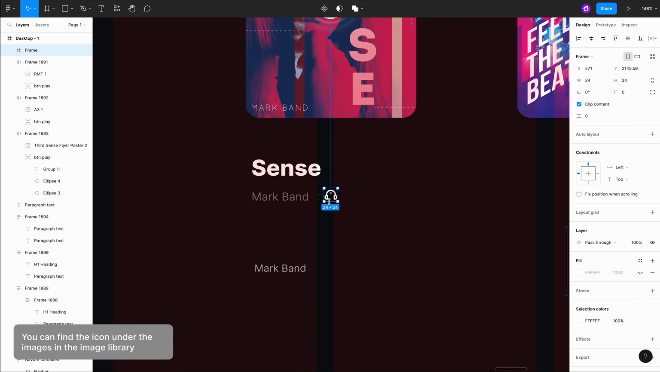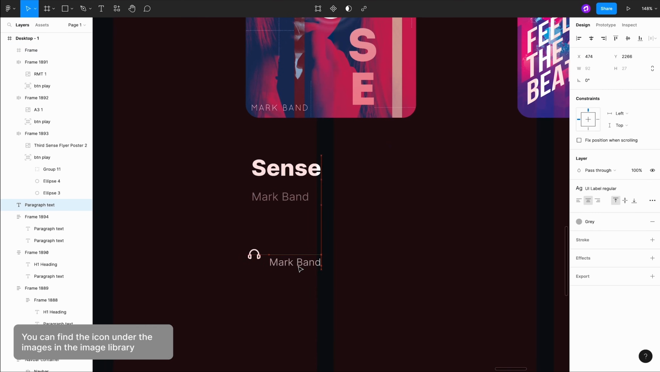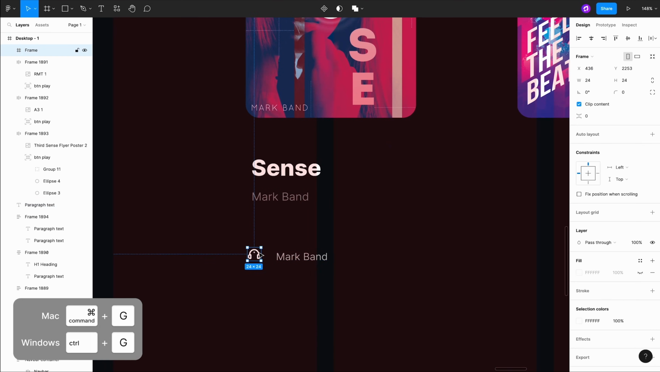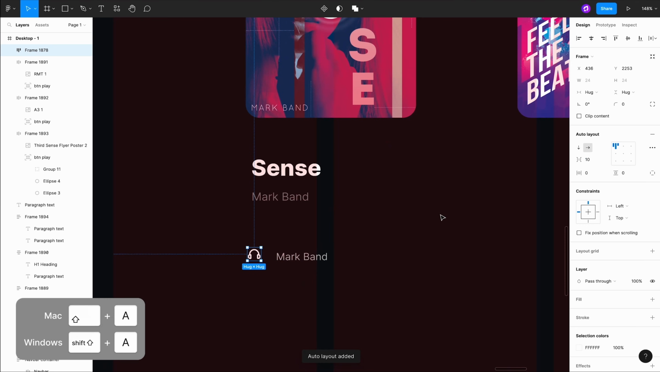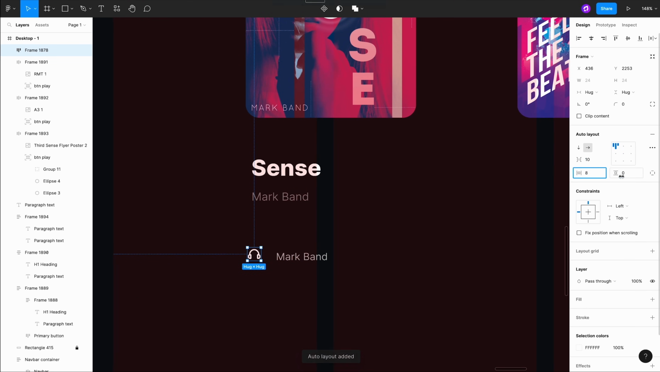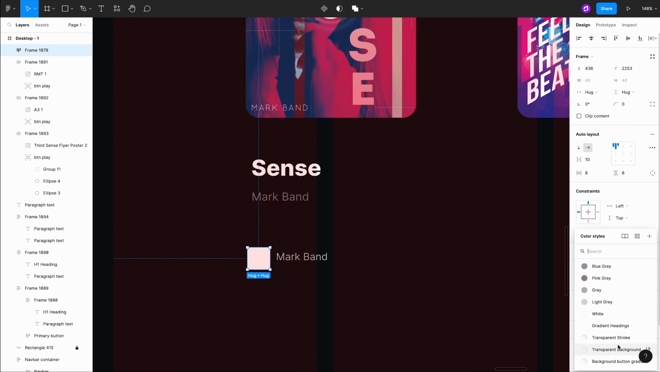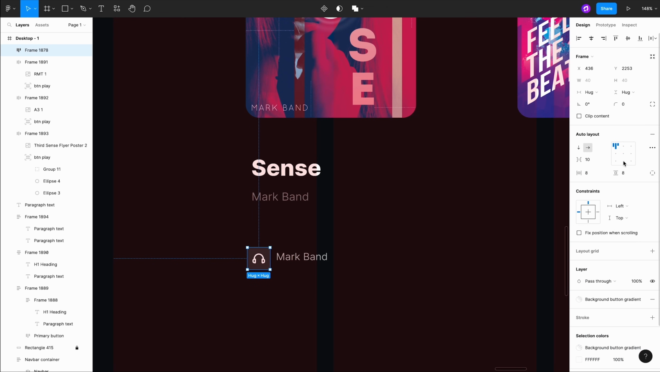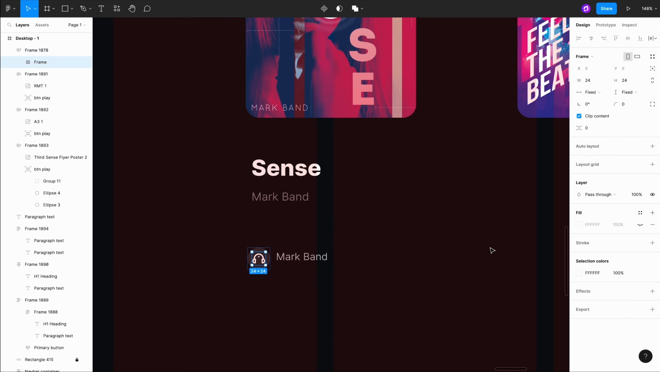Now let's upload another icon for the number of listens. Group the icon by pressing Command+G and add an auto layout. Add 8 pixel padding from all sides and a transparent background. Lastly, apply a 25 pixel corner radius and change the color of the icon.